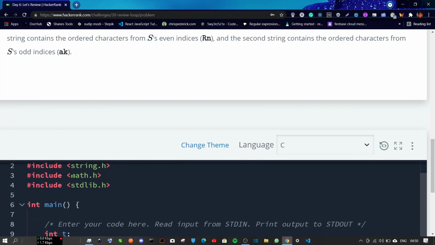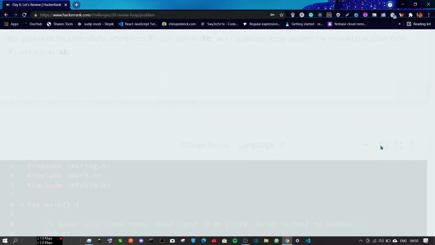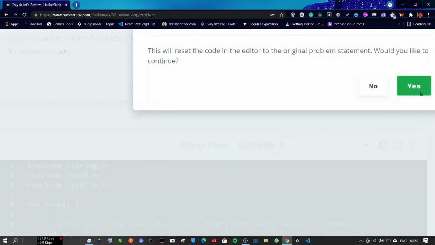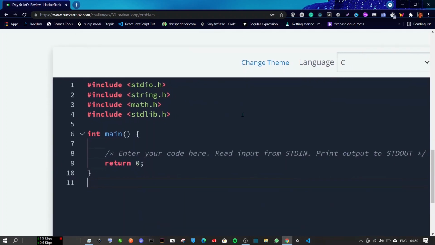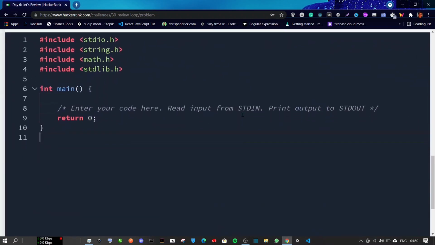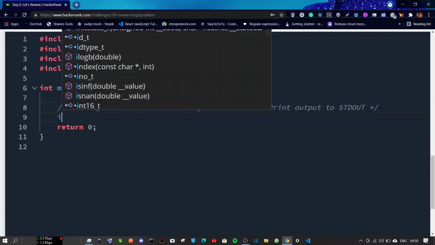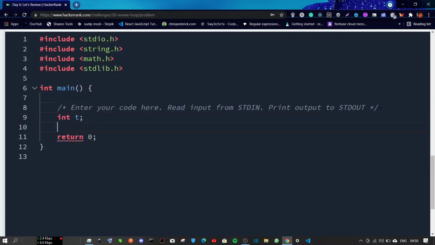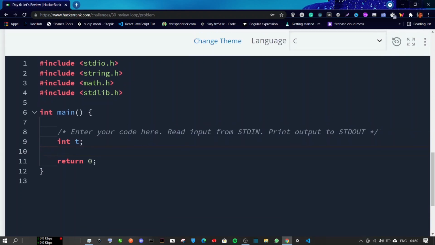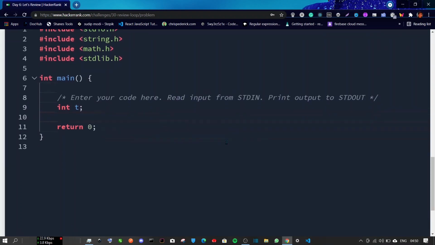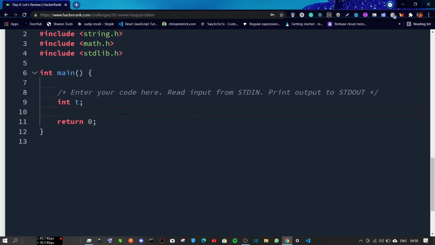So let's see how the code will look. What we have to do is first take the input of the number of test cases. So we write int t. This is the number we will take as input. We are using C language, by the way. We are using C language to write this, and we scan the number.